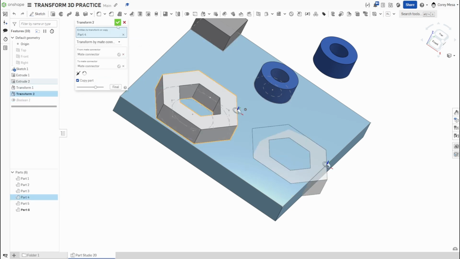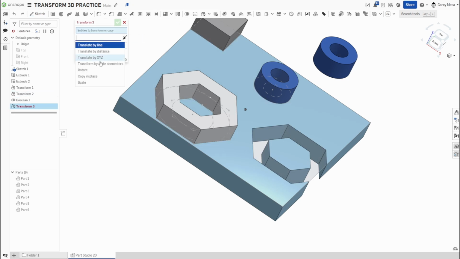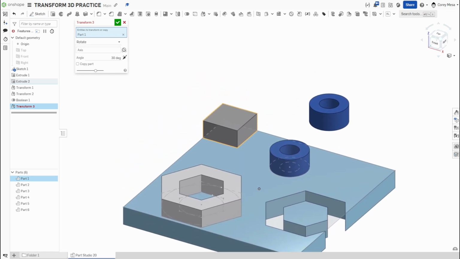Okay. We want to do another transform. This time, transform, and it's going to be rotate. So maybe I need this square. We'll pick that. Same thing as always. You look at that blue box, entities to transform or copy. I'm going to use this rectangle in the top, or the square in the top left corner. And I want to rotate. And I can rotate about an axis.